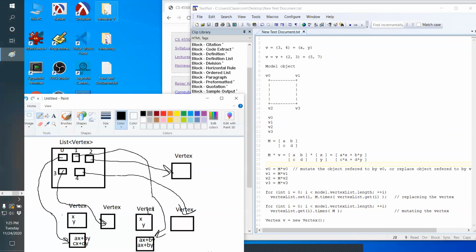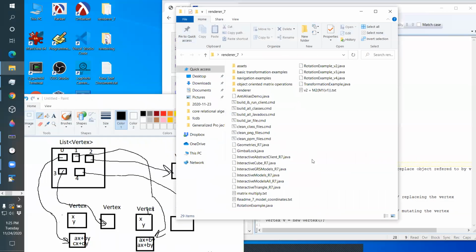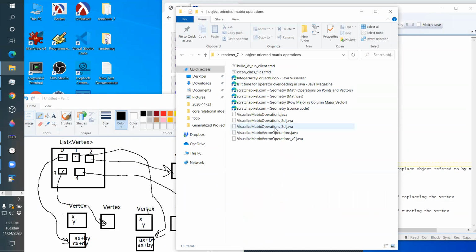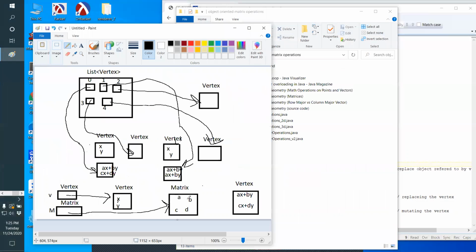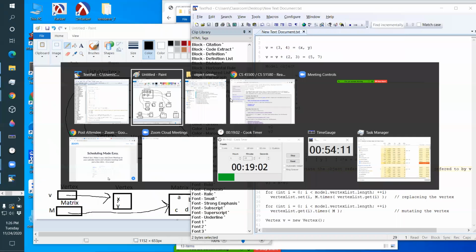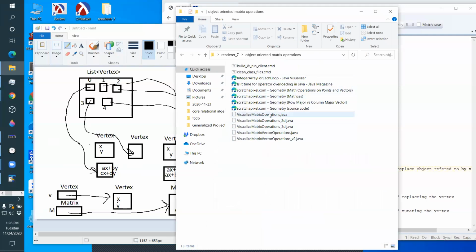If you go to the folder for render 7, see this folder here, object-oriented matrix operations? It's all about these different ideas. And we're going to talk about these. We'll go through the details. I actually implemented these different strategies. What are the two different strategies? The strategy that this thing mutates V0 versus this thing creates a new V0 and then mutates this reference variable. Okay, those strategies are actually implemented in various different ways down here.